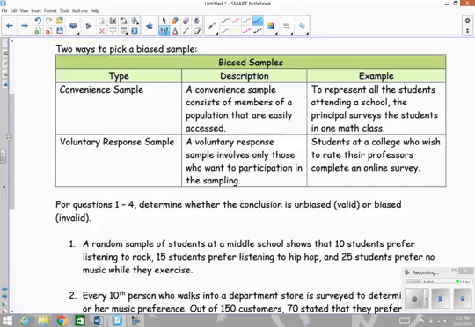An example of that is students at a college who wish to rate their professors completing an online survey. Unless every single person in every single class that professor has is filling out the survey, it's not fair. It wasn't done randomly. You tend to get people that feel very passionately. People who really hate the professor are going to get on and say, this guy's the worst, and people who really love him are going to say, you have to take his class. Everyone in the middle probably doesn't care enough to volunteer their response.